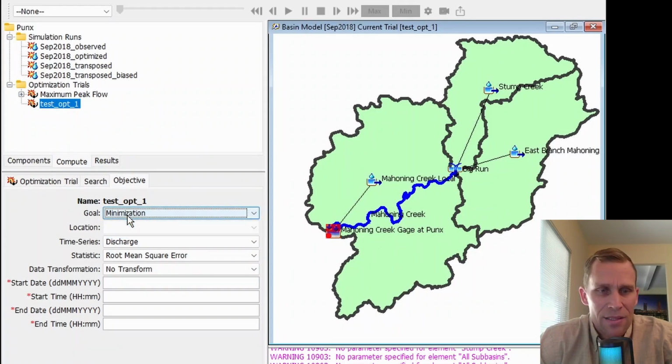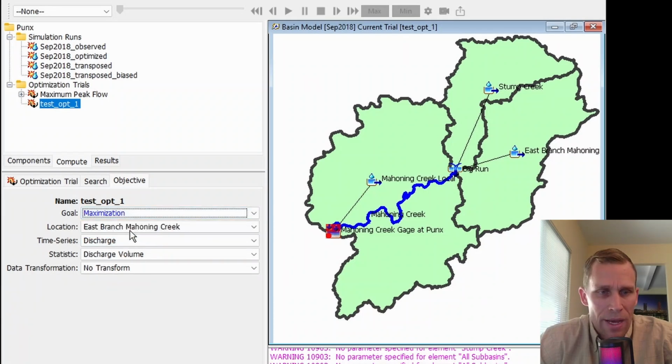Minimize and maximize deals with the actual value in the time series field here. So if I want to minimize the discharge, that's an option, or I can maximize the discharge. As you notice, when I change the goal, I have different parameters that show up down below.